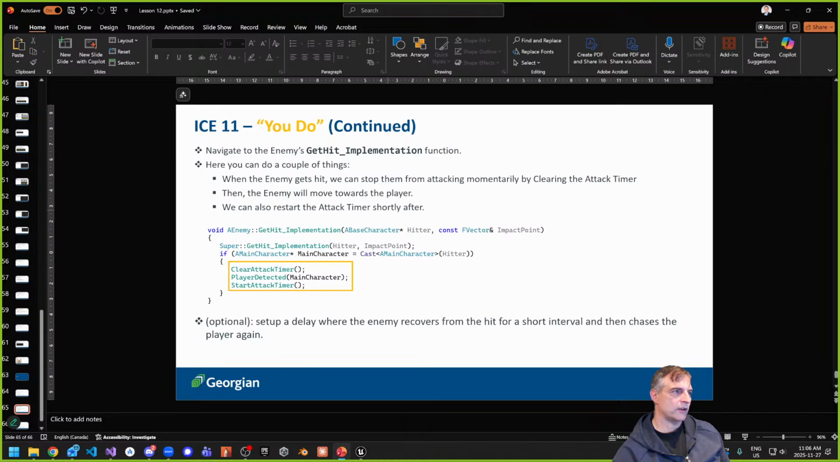Then what you want to do is navigate to the get hit implementation of the enemy, and you can do a couple things here. When the enemy gets hit, you can stop them by clearing the attack timer. And then the enemy will move towards the player. That's what this is, right? Then you can restart the attack timer again, which delays them by about 3 seconds, or whatever the number you put in. So this is definitely one thing you can do.